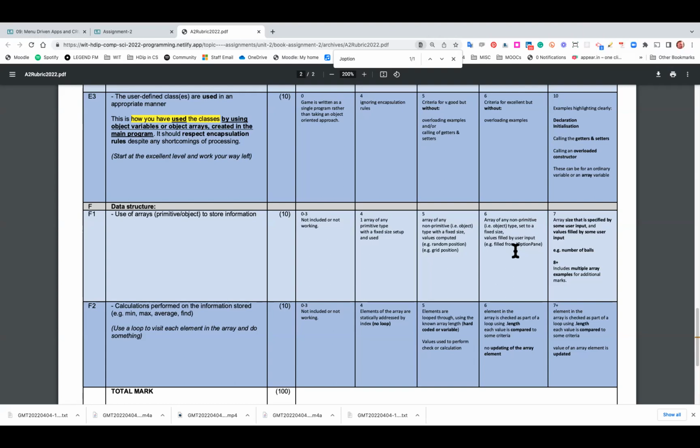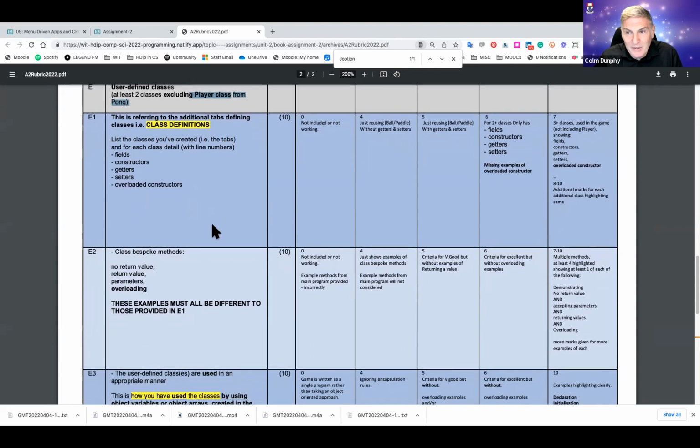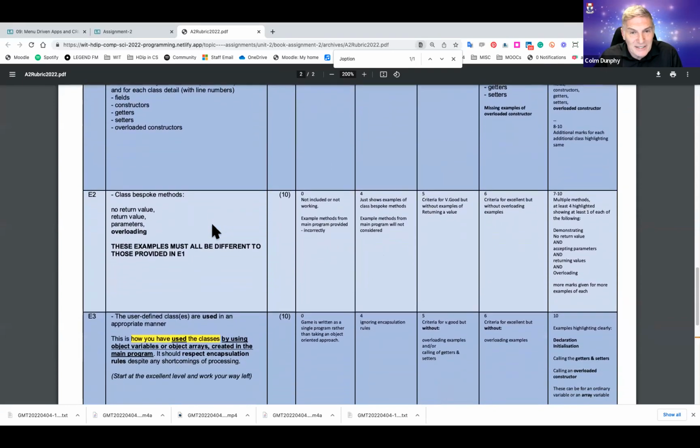Okay, can you work that into your game? But can I still count my player as a class if I used it? Yeah. So if I scroll here, user defined classes, at least 2 classes excluding the player class from Pong. That if I used it all as it is, no? Yeah, so you wouldn't include player as being a class. It is a class. You'll use it in your game. You'll get marks for different things, but we're expecting you to use more than 2 classes.